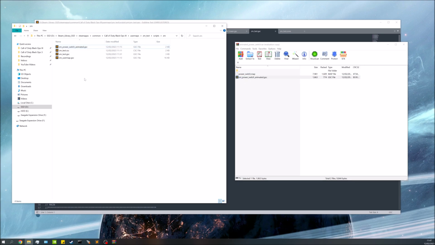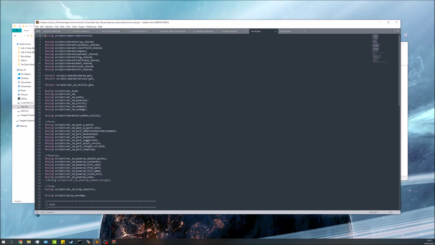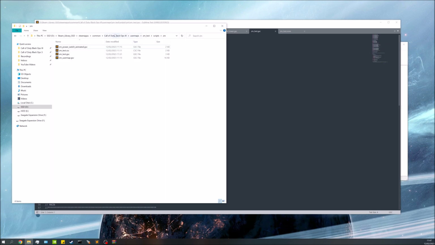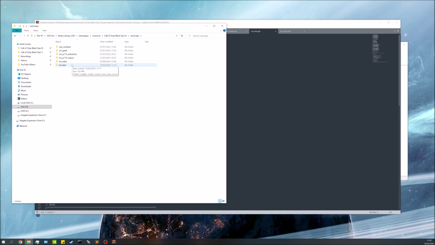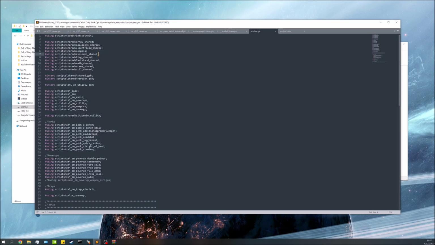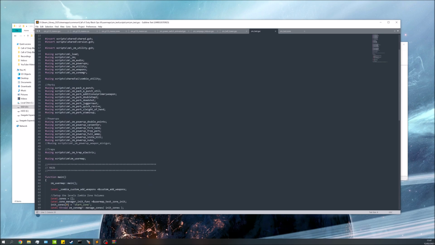Now, next we need to make this script actually work in game. So what we need to do is go over to our .gsc file. To get to .gsc, you go to your Black Ops 3 root, you go to user maps, you go to ZM, your map name, scripts, ZM, and just as we did with the script, there's a file here which is .gsc. So ZM test .gsc in my case. Open that up and you'll see this.